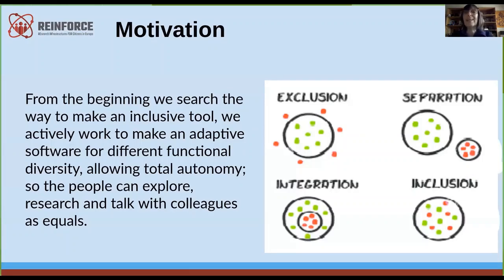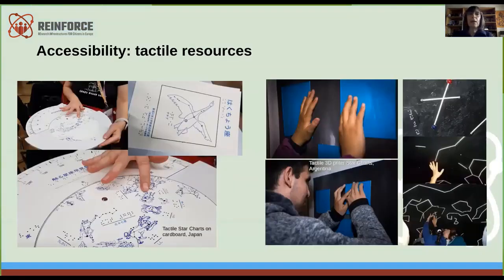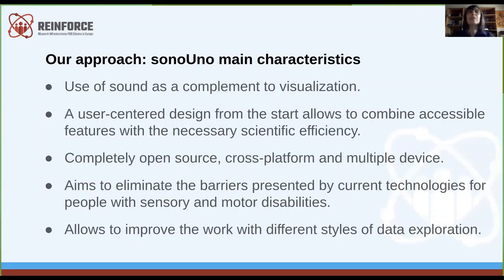Our motivation is, of course, inclusion, understanding inclusion as real participation, the contact with colleagues as equals, even with disability. We can start using the normal or very well-known resources like the tactile resources. Some of these resources are in this slide, but also other tools like sound. The use of sound for us is a complement of the visualization, is part of the user-centered design from the beginning with the final user inside the development.